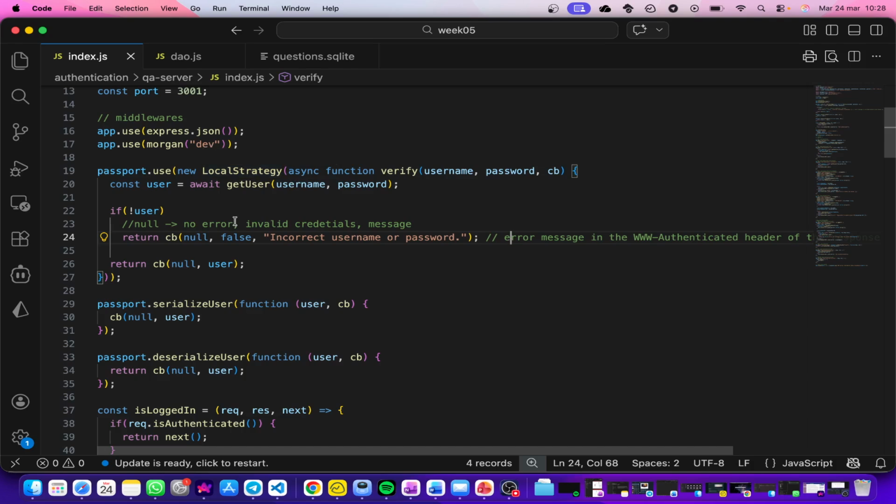So again, if the user is not who they claim to be, we return null, which tells that no error happened. Okay, so the DB is on, the connection is okay, and so on. False means that the authentication wasn't successful. Okay, and an error message. Otherwise, we return null and the user. Okay.